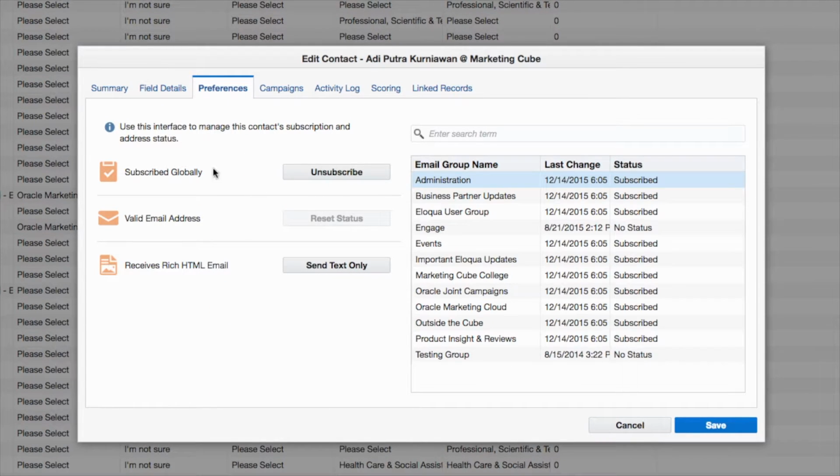Preferences. So here we can unsubscribe the person globally if we want to. If the email has been a hard bounce for whatever reason, but your salesperson or somebody within the business is absolutely emphatic that the email is in fact valid, you can click on this button to reset the status because it would be showing here as a hard bounce or invalid.